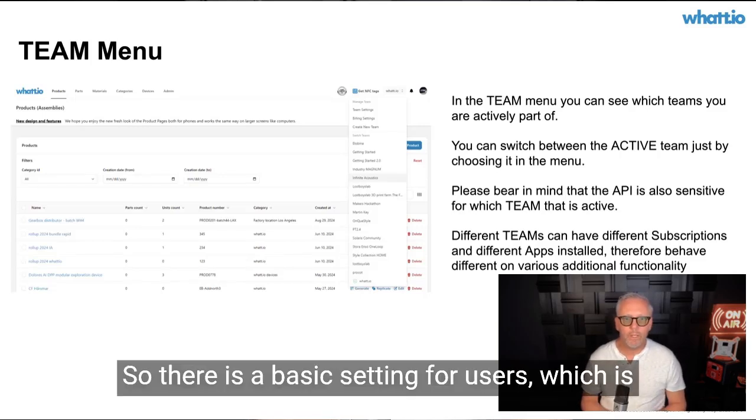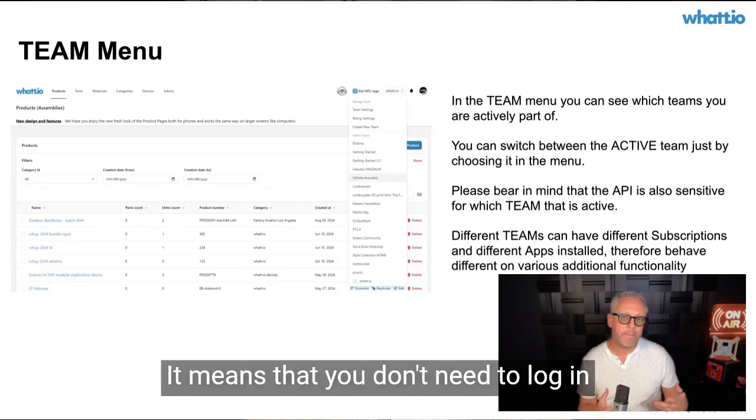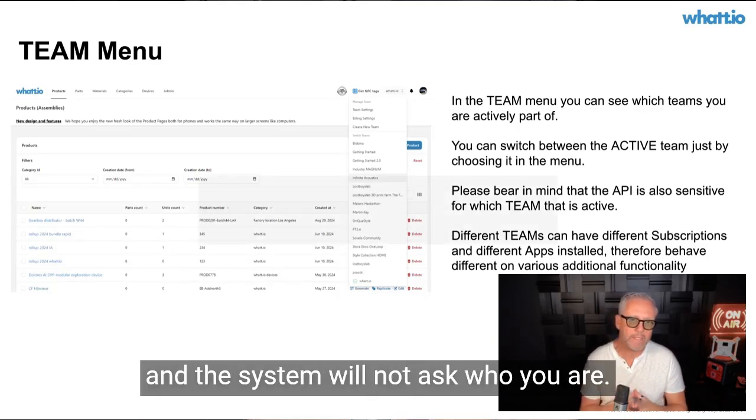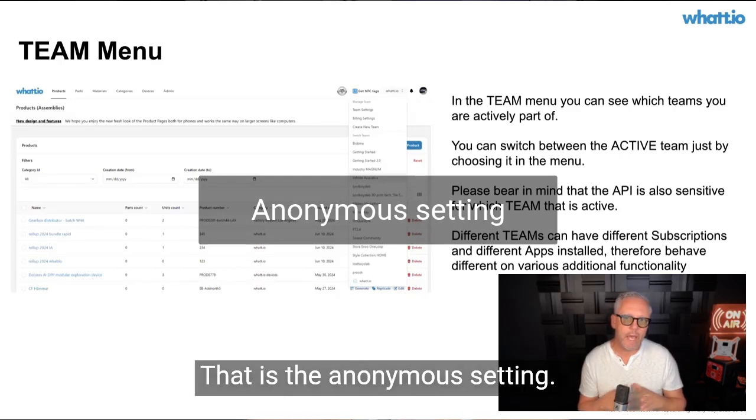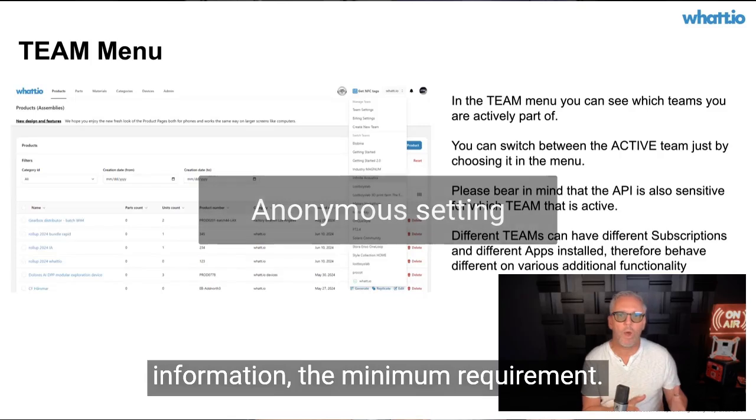So there is a basic setting for users, which is funny because it's actually no setting at all. It means that you don't need to log in and the system will not ask who you are. That is the anonymous setting. And this is all the basic DPP information, the minimum requirement.